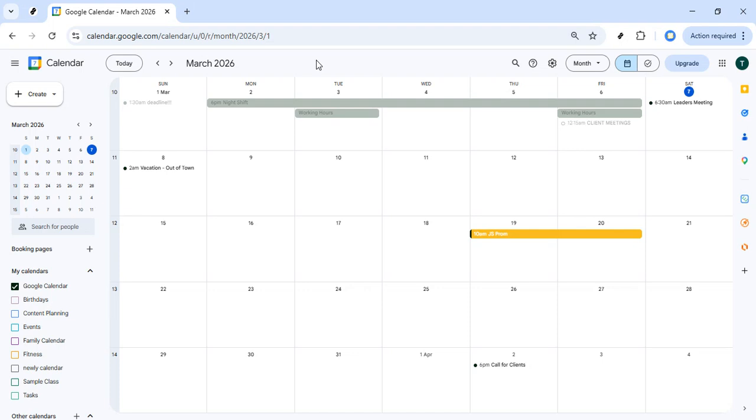Next, find the event whose date you want to change. You can scroll through the weeks or months using the arrows at the top, or switch views if that makes it easier to locate. When you see the event on the calendar, click directly on it.